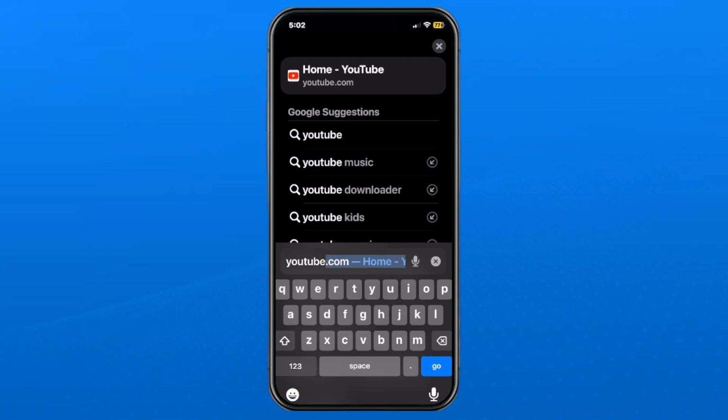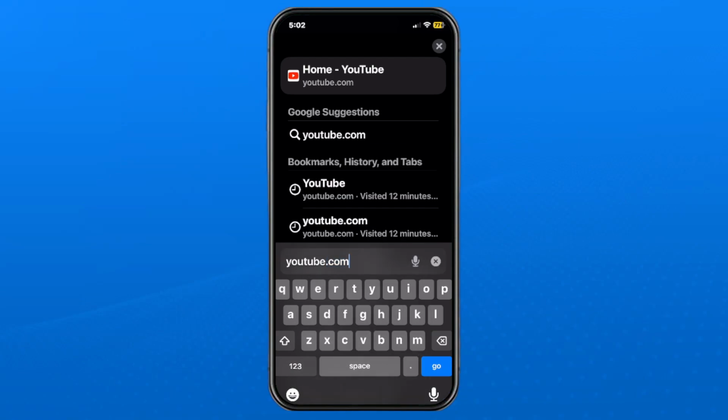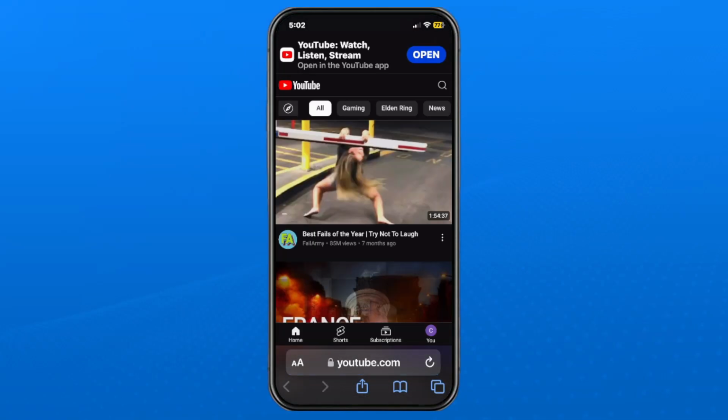into the search bar. If you don't type it in properly or you just try to go directly to YouTube, what it's going to do is open up the YouTube app, and we don't want that to happen. We want to go directly to the YouTube website on the web browser.